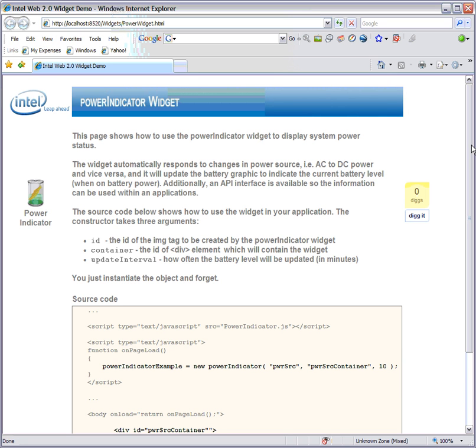Now, the way this works is we're utilizing the power information object from the Intel Web 2.0 TDK. The object supports events, and you can listen for these power source change events. So that's what we're using. Now, you can do this yourself. You can write your own widget. In fact, you can look at our source code and see how we did it ourselves. So this is pretty easy to use. You can modify it again.